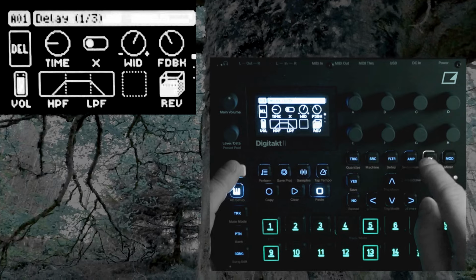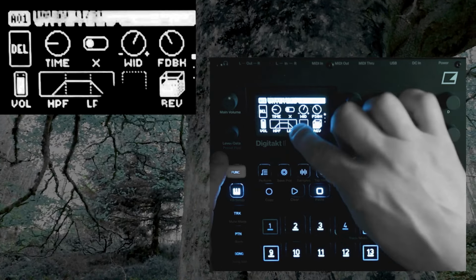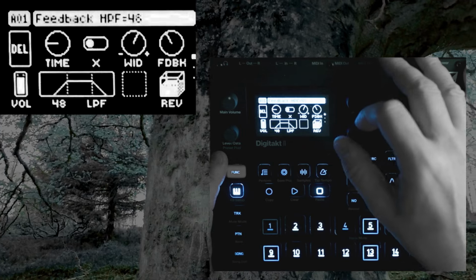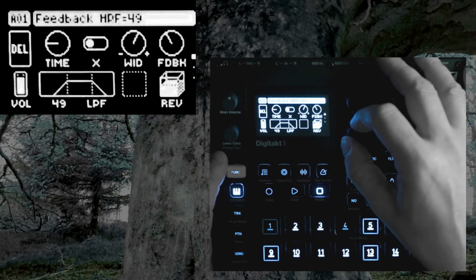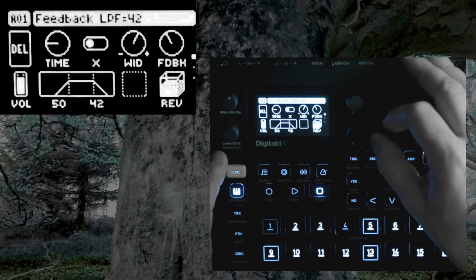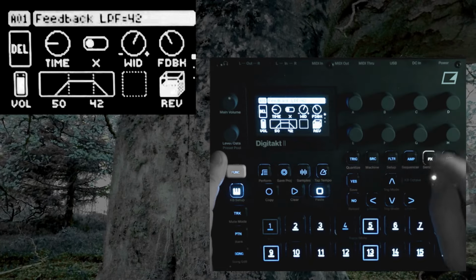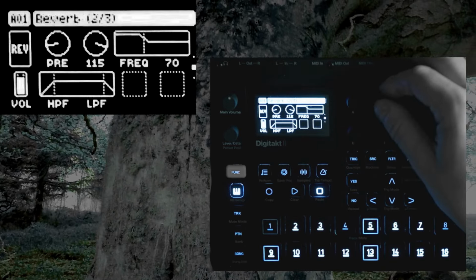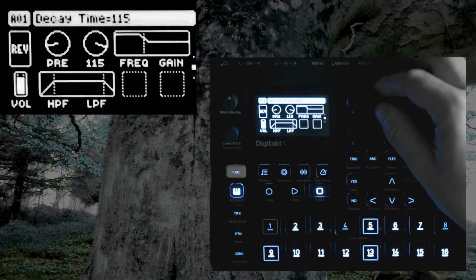On delay settings page, you can see that I cut off some frequencies in the feedback just to make it less overwhelming. And I feed the reverb with the delay as well. And on reverb page, you can see that decay time is pretty long.